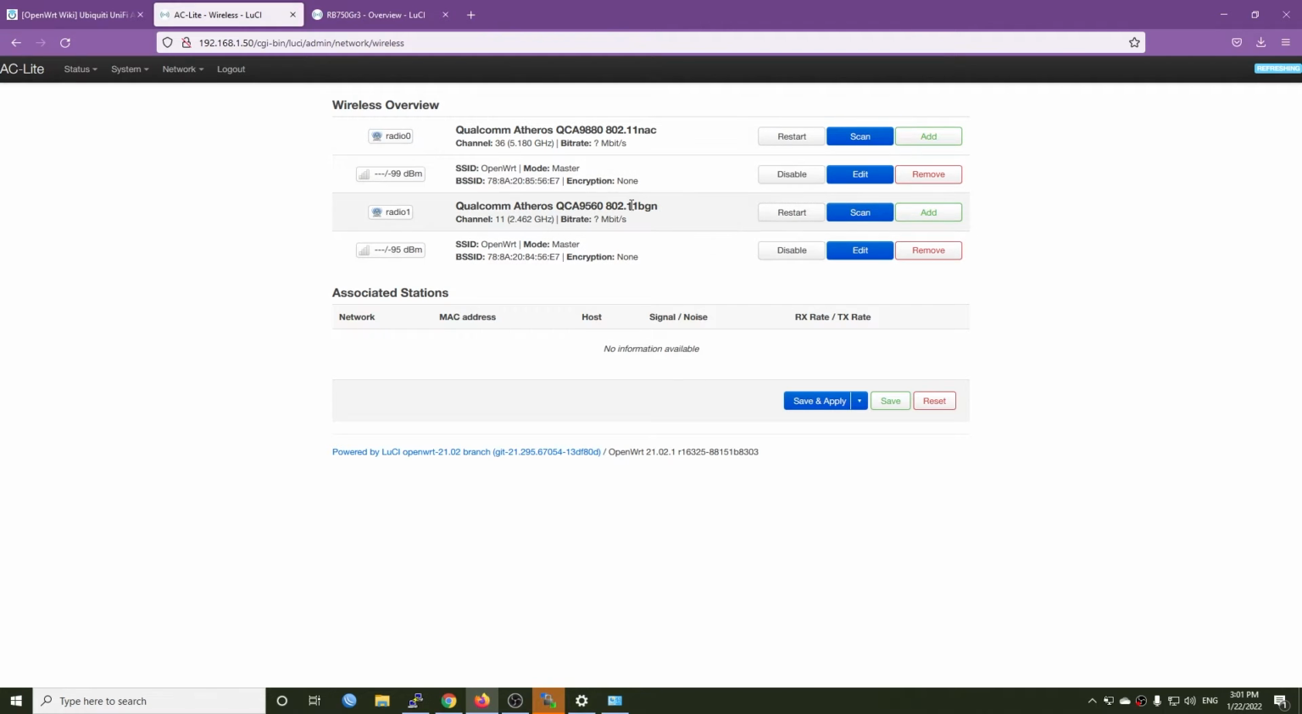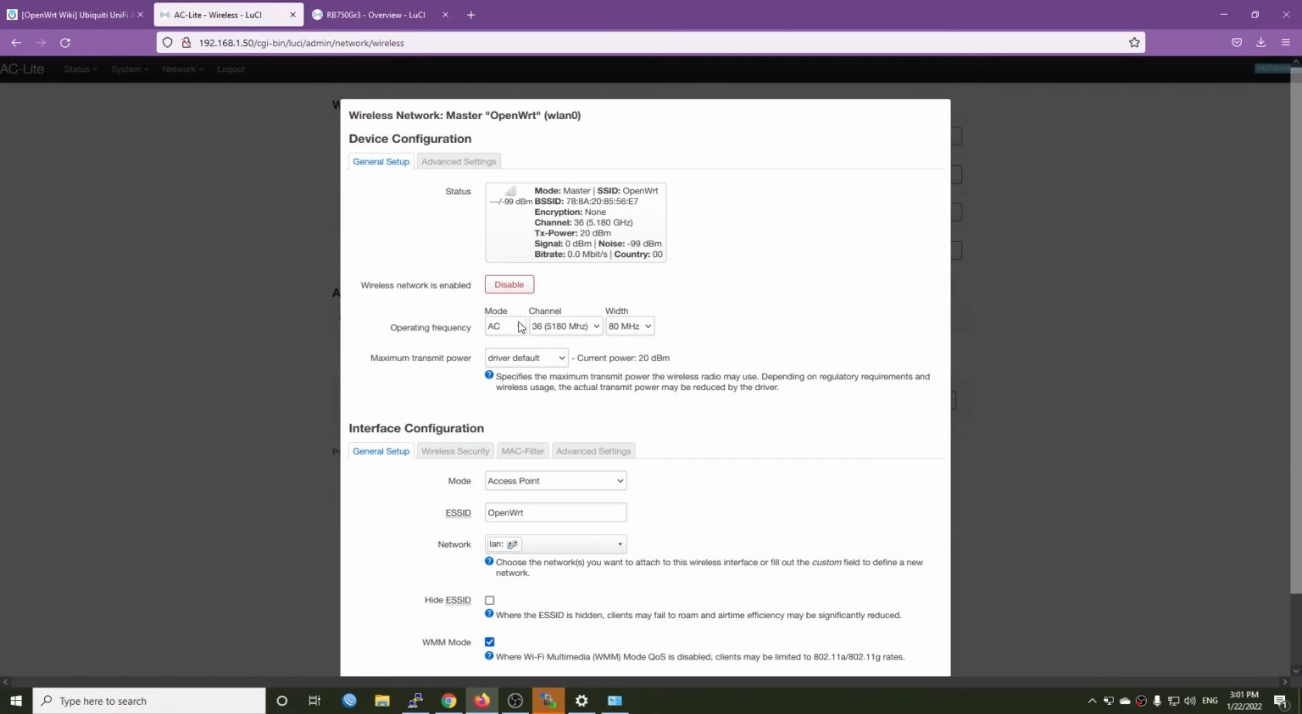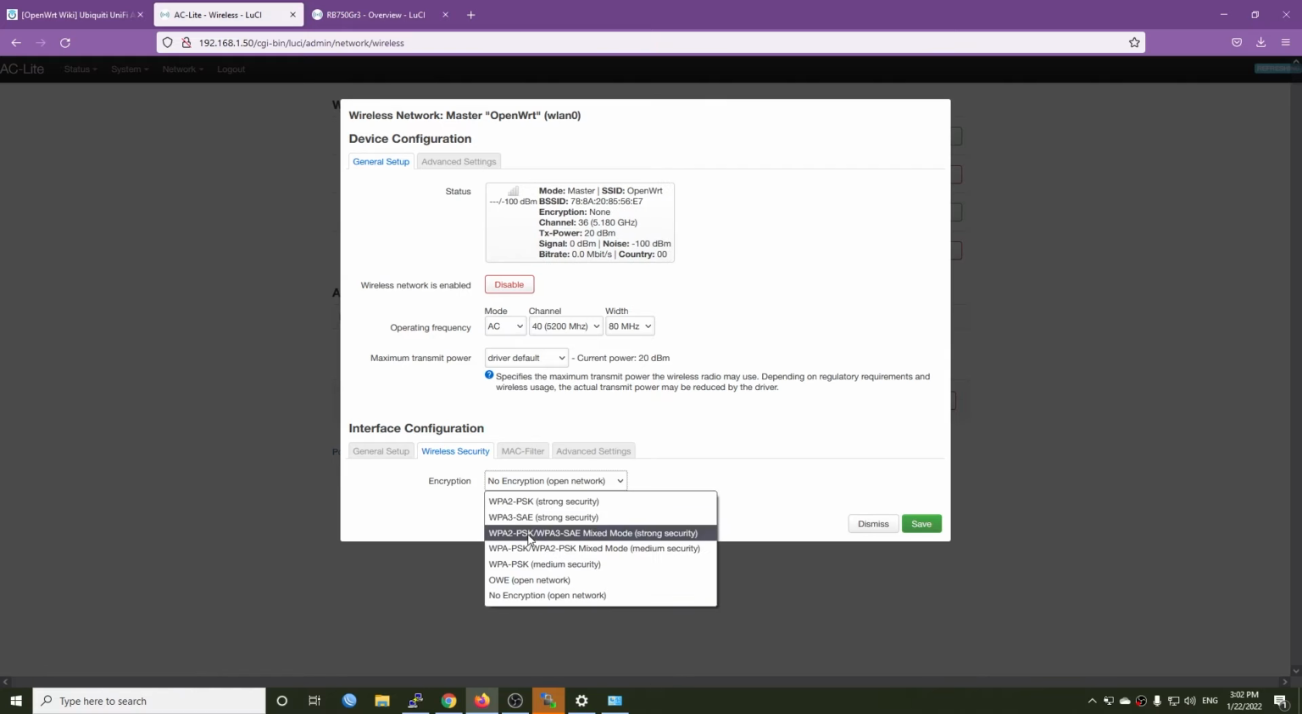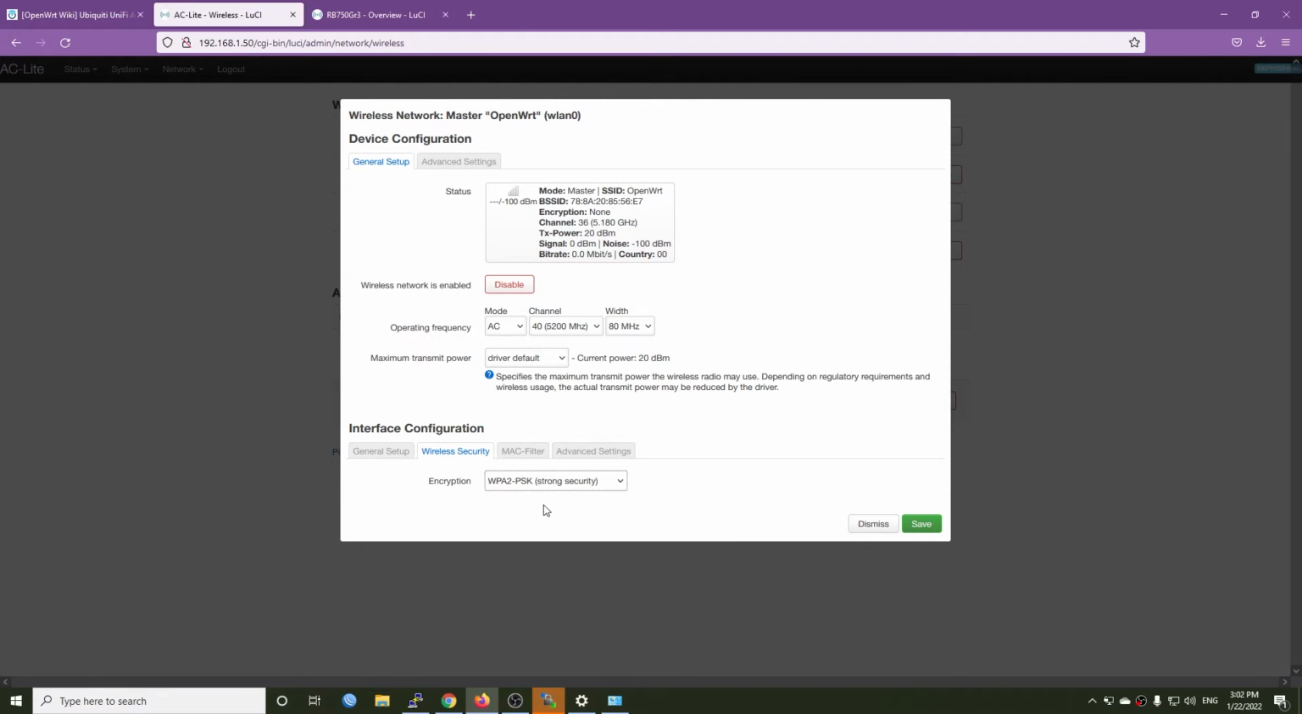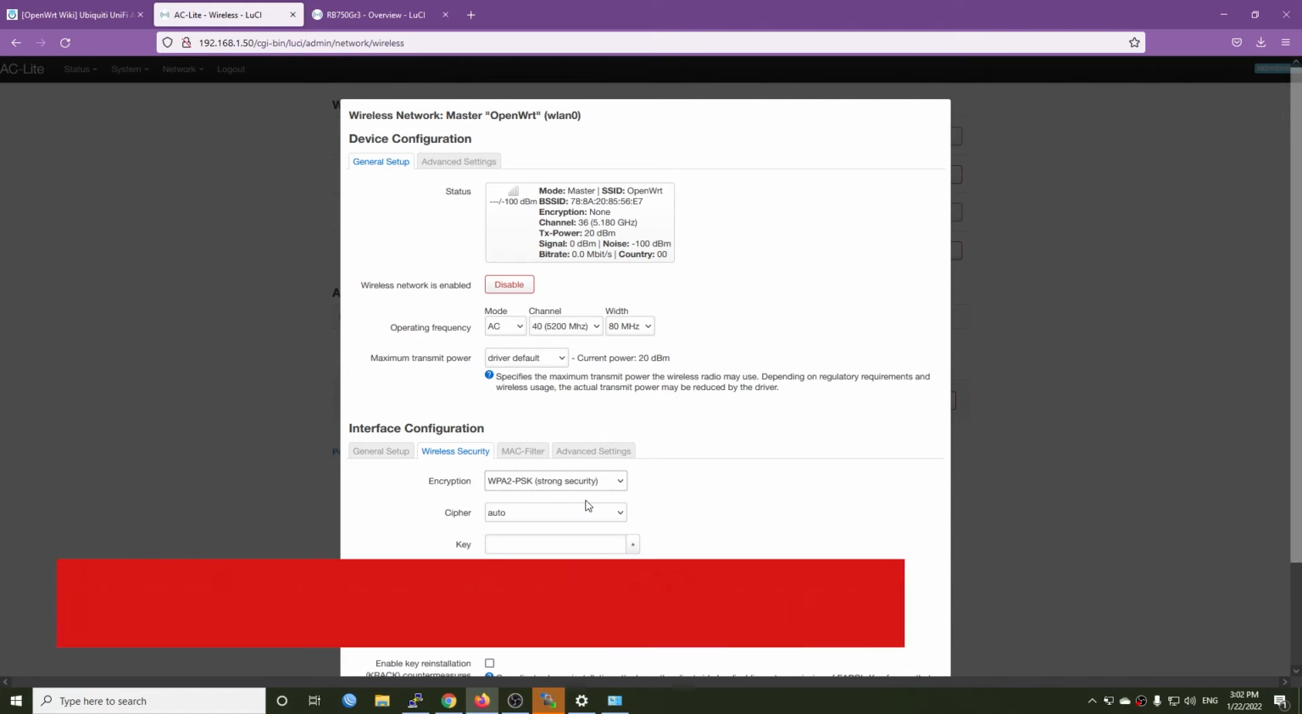And then this one is 5 GHz. Click the edit button, and then the channel is 36, let's set it to 40, the width is 80, the default transmit power. And set up the SSID name, this will be UniFi AC Lite for example, and this will be LAN. So wireless security is with WPA2. Actually, you can go with WPA3 if you want, but I prefer WPA2.